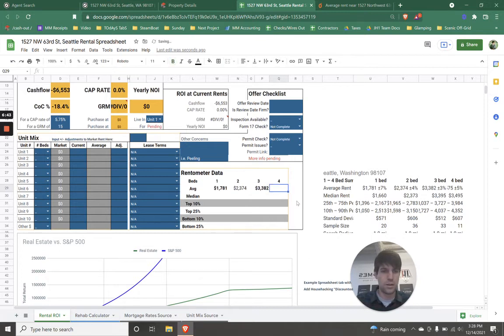$33.82, and for a 4-bed, $35.75. And we'd go down the line filling in the median, and then the top 25%, the bottom 25%, the bottom 10%, and the top 10%. This is a pretty average rental property, so I'm going to use the average numbers, and because of that, I won't need to fill in the rest of this.